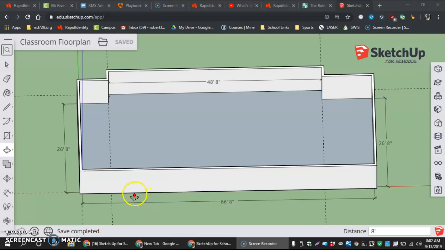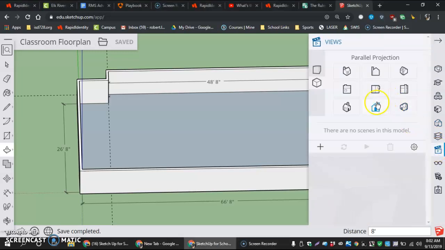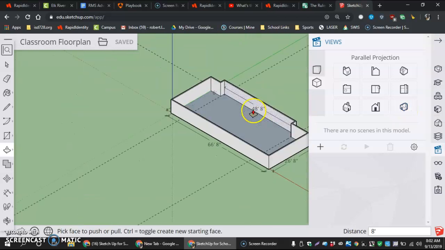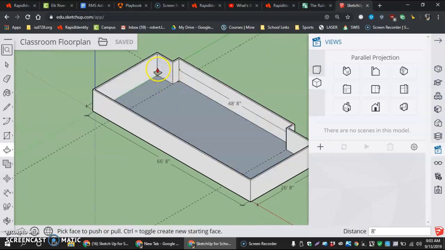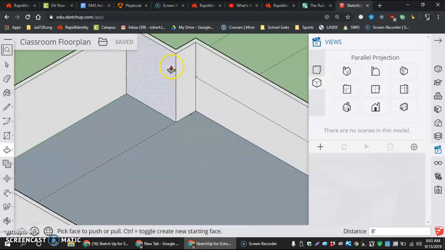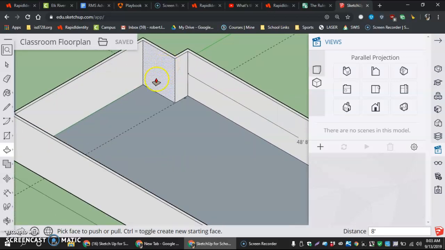In this video, we're going to be making the guidelines to set our doors in place. So the first thing I'm going to do is go to my views, and in my views I'm going to go so I can see my room from the front right ISO view. The reason why I'm picking this view is I can see the wall that I'm pulling my dimension from, and also where I'm going to. So I'm going to scroll in to work on the first wall.